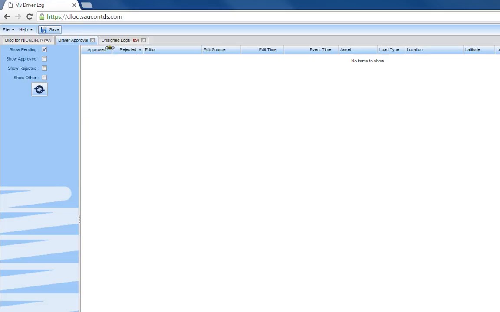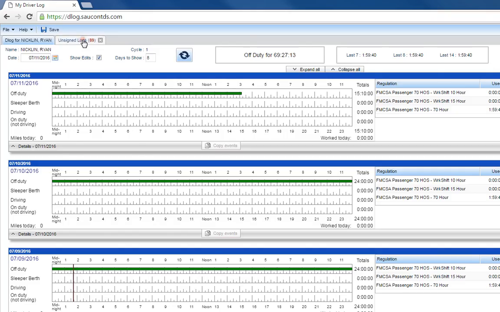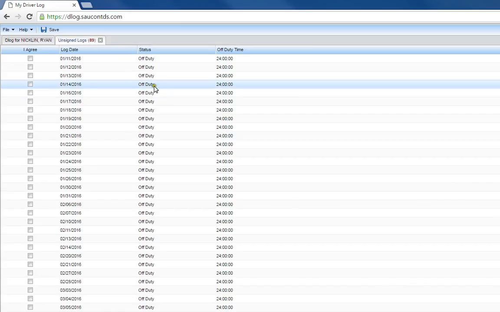The second item that is up here on the tab, so I'm going to close out the driver approval, is the unsigned logs. This is the second pop-up. These are, again, off-duty logs that the system created that you still need to sign. It's important that you sign these before you walk out the door so that, again, you have an accurate previous 7-day history for your 70 and 8 calculations.